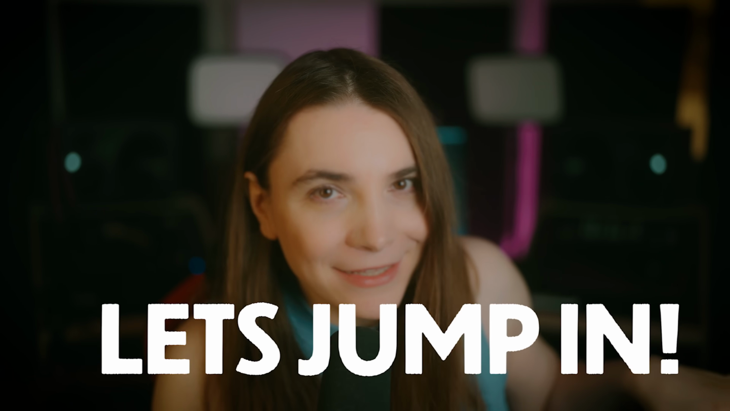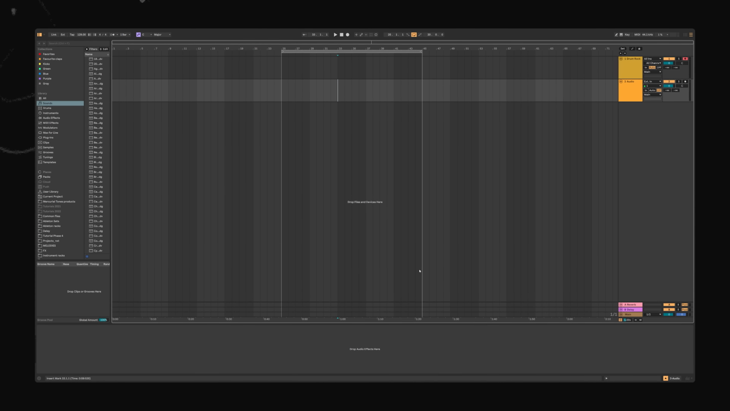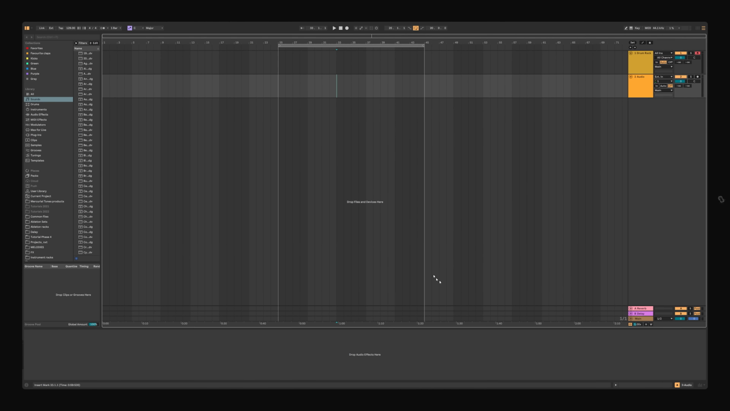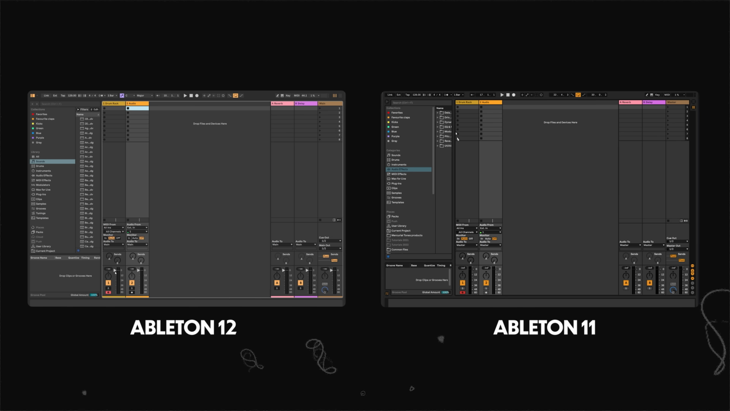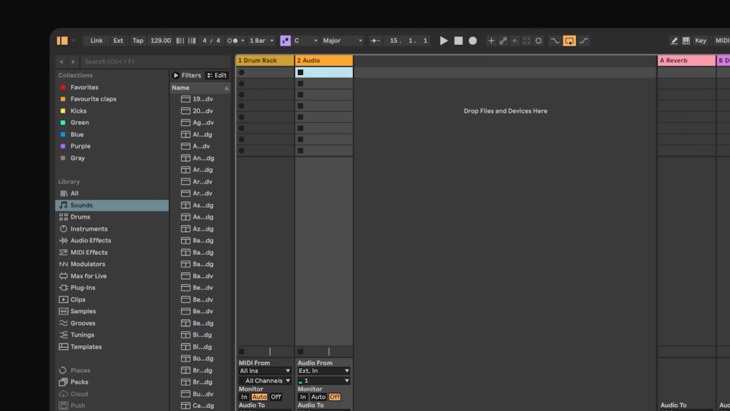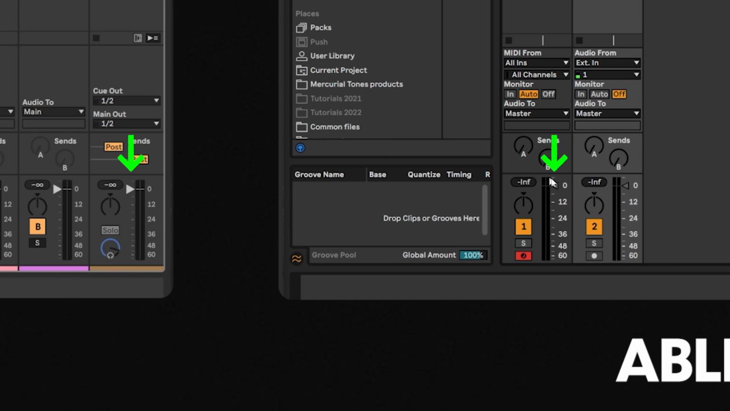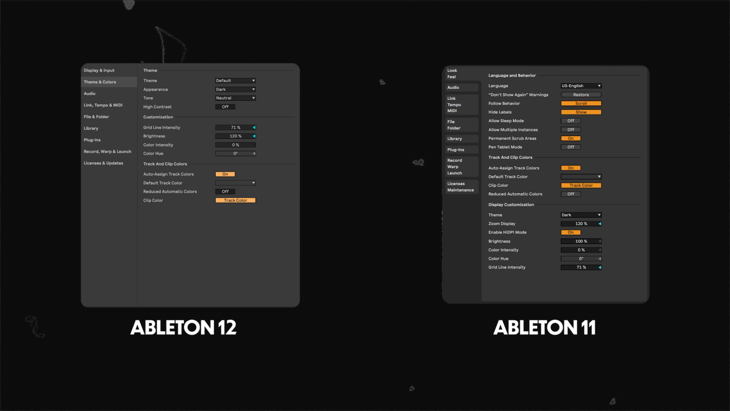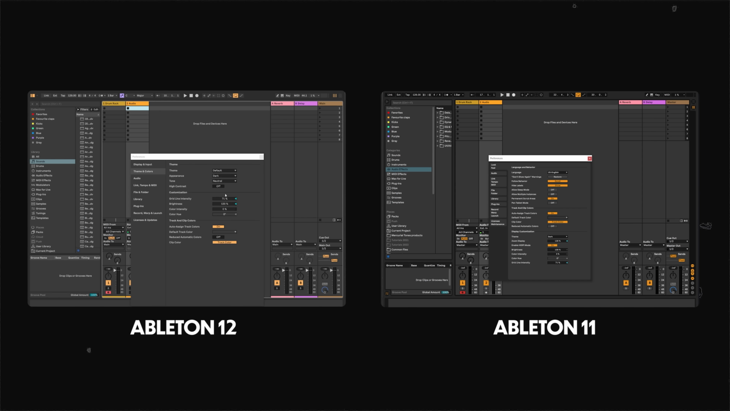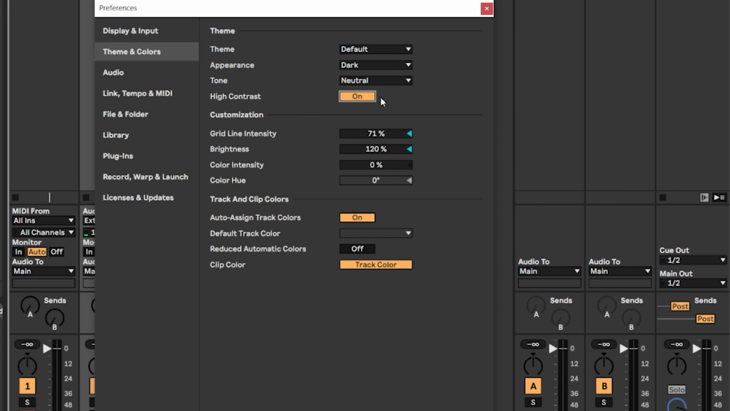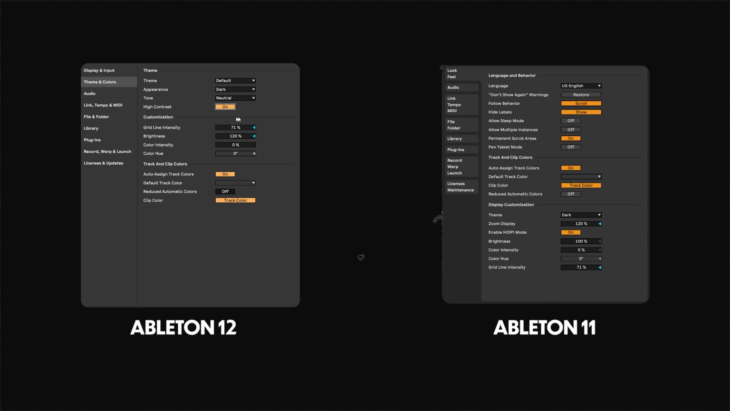So let's jump in. Alright, Ableton 12. Overall, it doesn't look too different. The biggest difference is the frames around the panels are removed, so we have a bit more minimalist look. Also there are some small changes, like the markers are slightly bigger. I think color-wise 11 was a bit more saturated, but we have a high contrast option with 12, which makes everything a bit more saturated and contrasty.